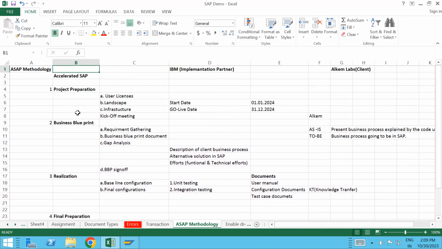This is how the implementation will be. Yes, this is the work process of SD, the work process of implementation.